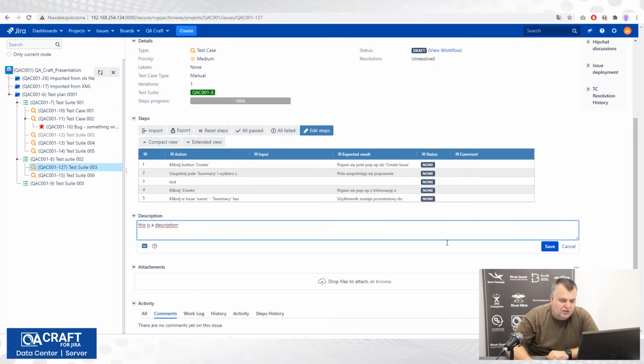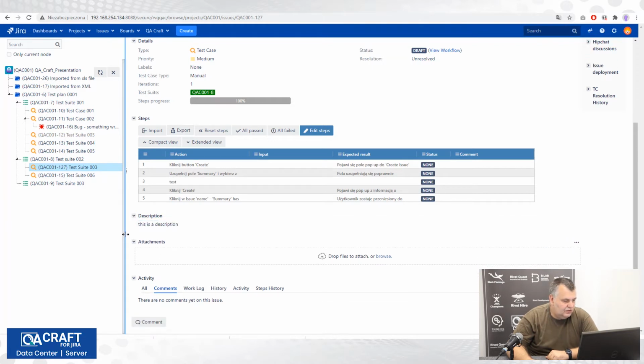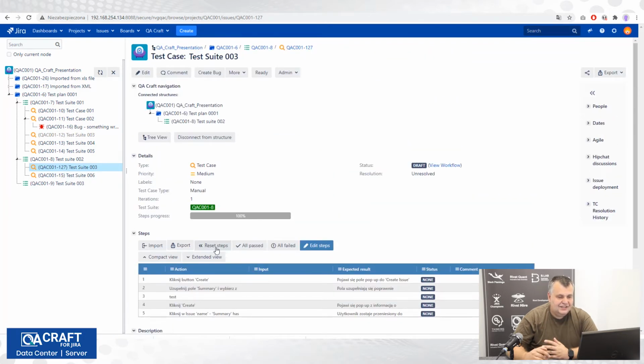This is a completely different test case at the moment. It was created under a different ID. As you can see, its prototype has ID 12 in the same project. Here we have ID 127. It is a completely new test case, regardless of the one it was copied from.